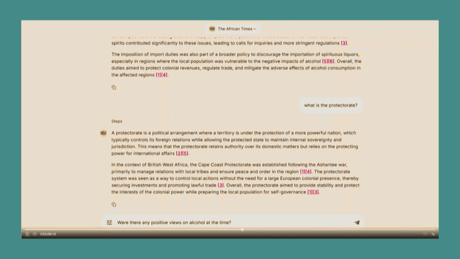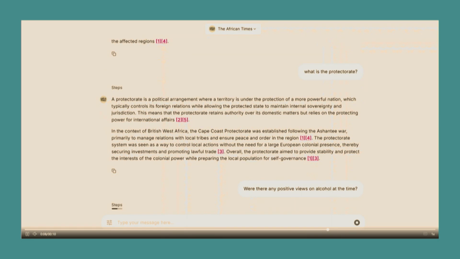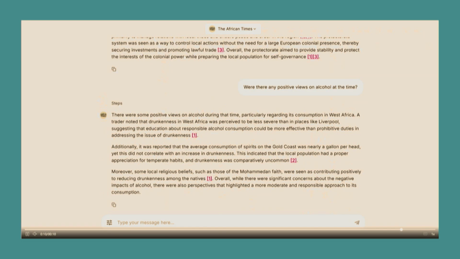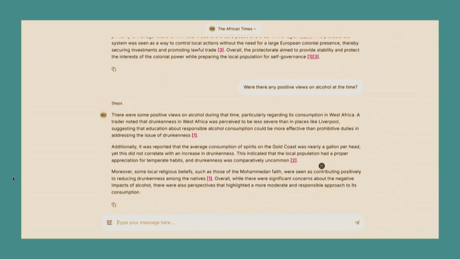Then I can go back to my original conversation and continue by asking, okay, all these were negative comments about alcohol. Are there any positive views? And Genie will come back with an answer saying that, yes, actually, there are some instances in the corpus where the trader noted that drunkenness in West Africa was perceived to be less severe than in places like Liverpool, suggesting that education about responsible alcohol consumption could be more effective than prohibitive duties.